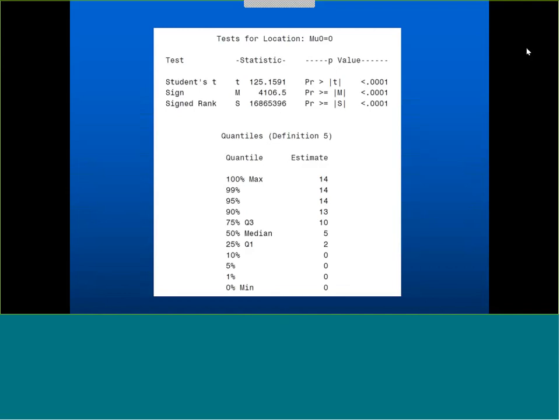And then down below are the quantiles. So here it gives you a little bit more than the min and the max, because it actually gives you quantiles. It tells you that the median age is 5 at the time of diagnosis, and it tells you that the 75th percentile is equal to 10, and the 25th percentile is equal to 2, which of course is your interquartile range. But then it also gives you some other percentiles.